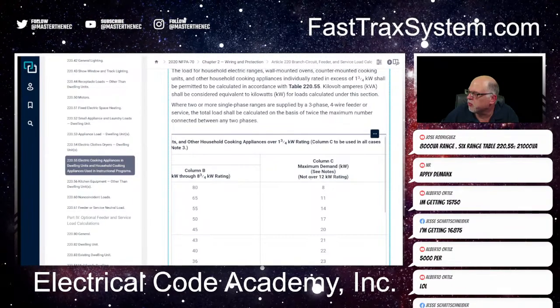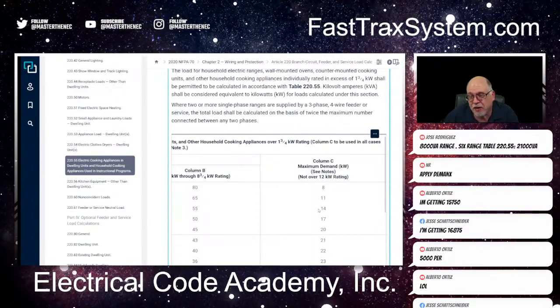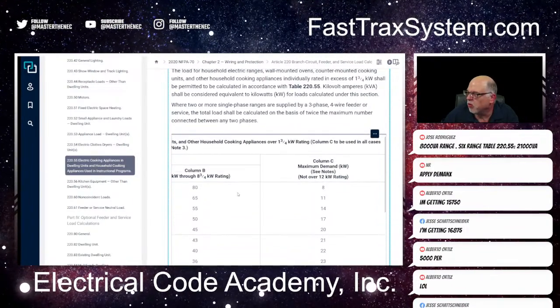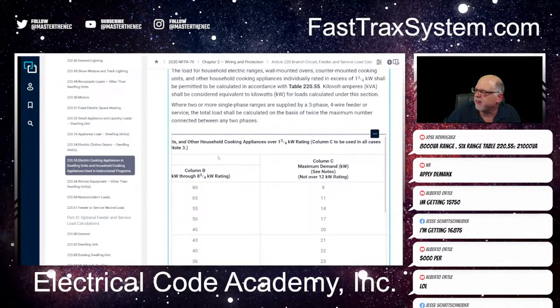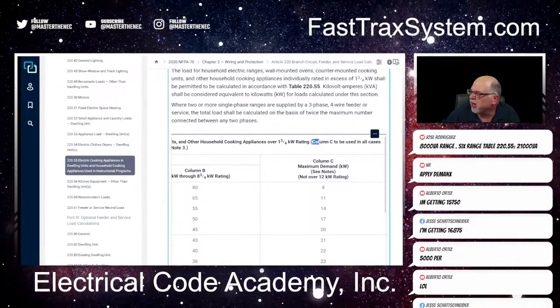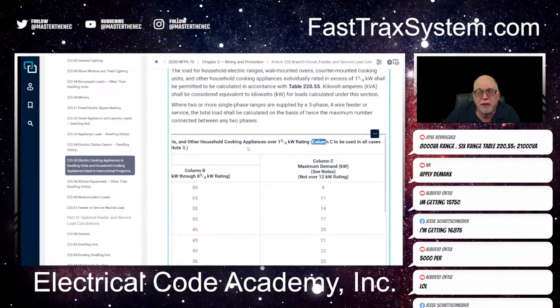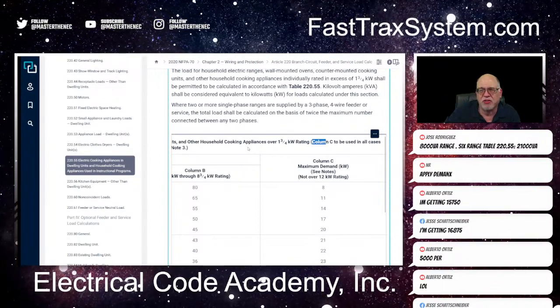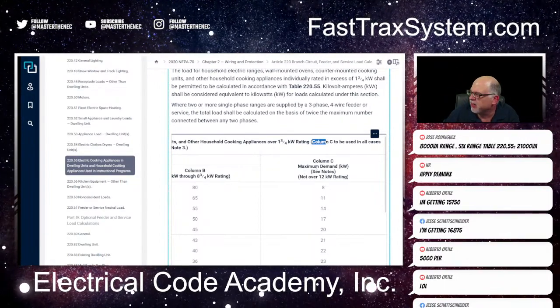Okay, we want to go through 6. So in our case here, it's pretty simple. We don't use note 3, and it says right up here, use column C in all cases unless note 3 applies. Nothing applies to note 3. Okay, so we're in C.